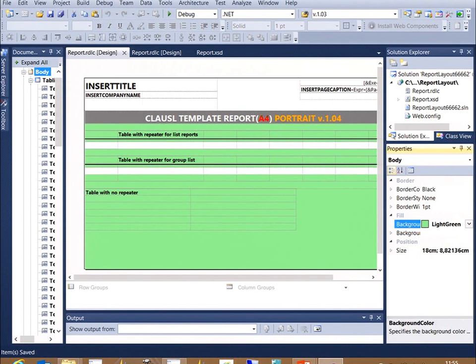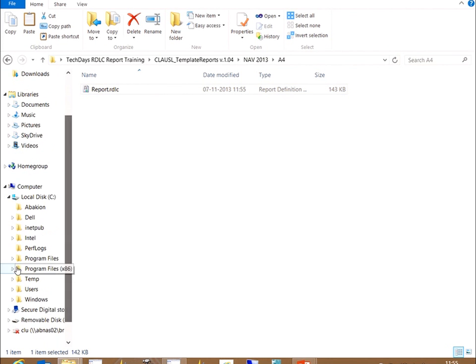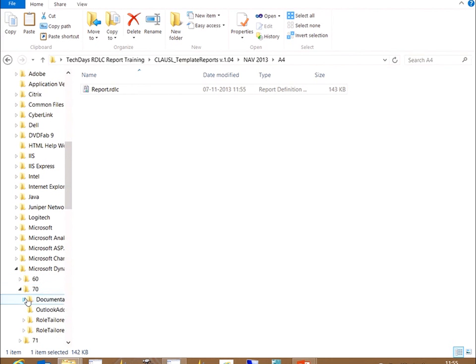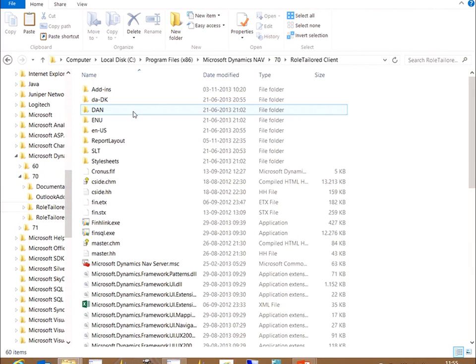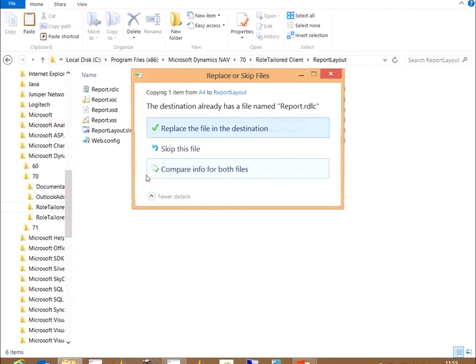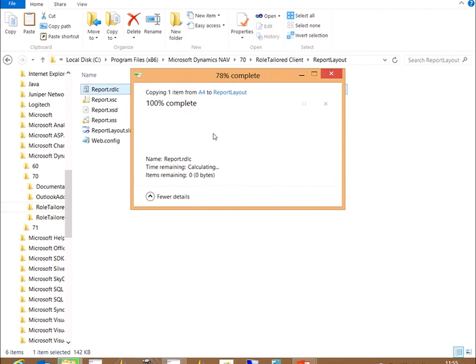And what I need to do, I'm just gonna copy others. So this should have been updated. Is that correct? Yes, got updated. So I'm just gonna take this file here, and I'm gonna copy this to my C drive, to my Program Files, Dynamics NAV, and in this case I'm working on 2013. So I put it in 7.0. I'm gonna go to the RoleTailored Client, pick my library. Gonna go to the report layout, and I'm gonna copy it in here and replace the file. So now I have replaced my master template report.